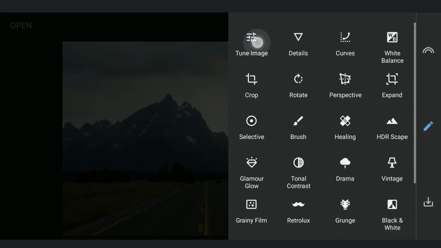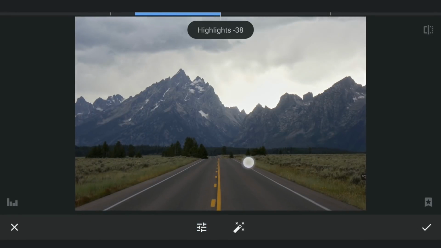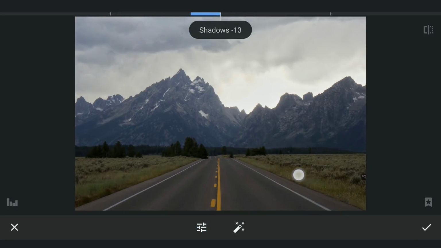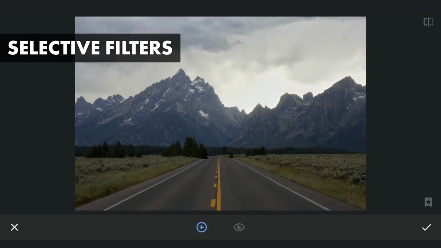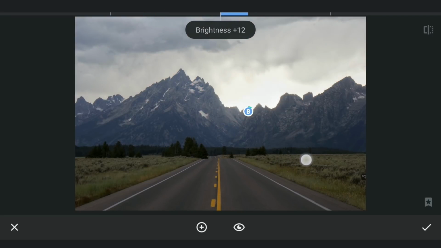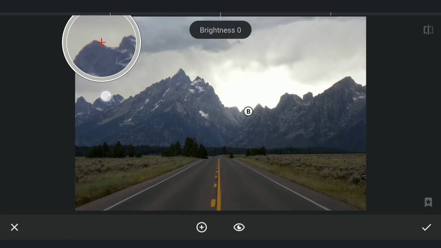We are going to start with basic tuning in Tune Image menu. Decreasing highlights for more details, especially in the clouds here. Also shadows to make the overall image a little darker. Now we are going to add some selective filters to brighten the light source. One here on the main source. Couple more here to reveal the hidden light on the edges of the mountains.